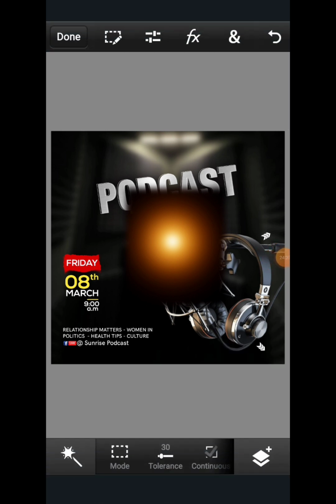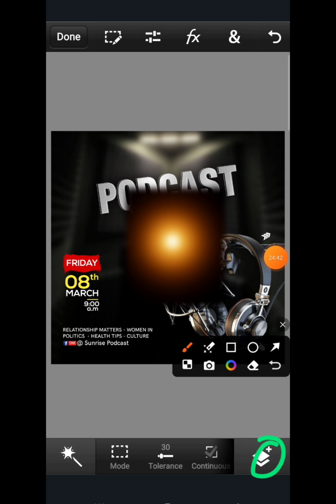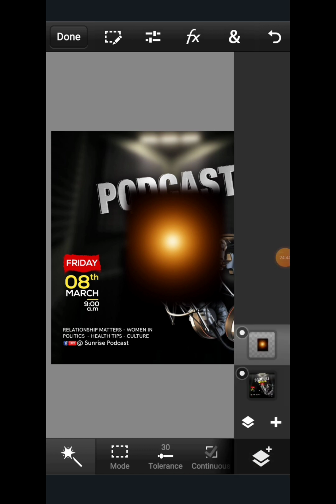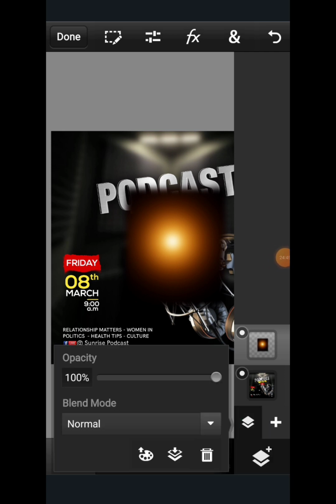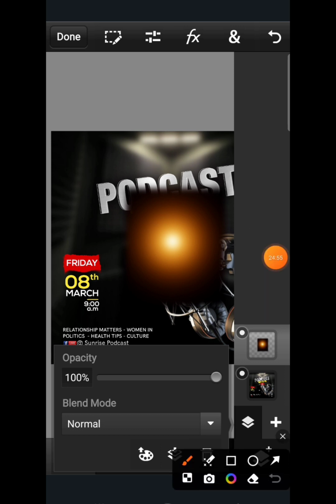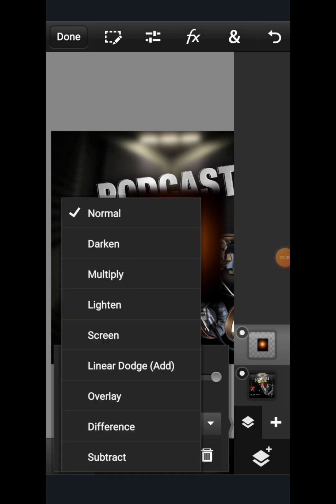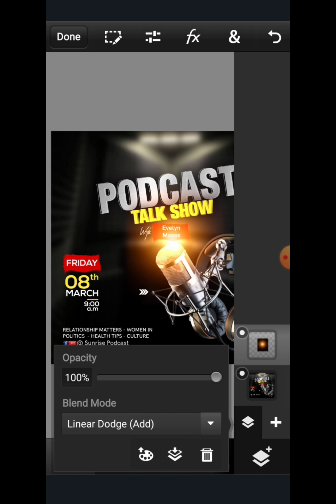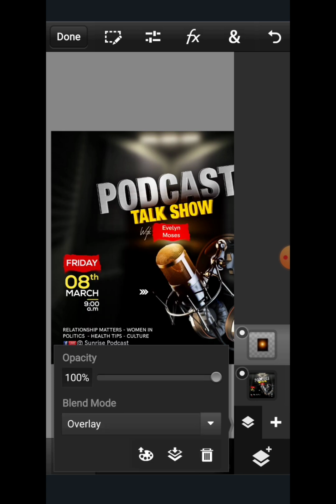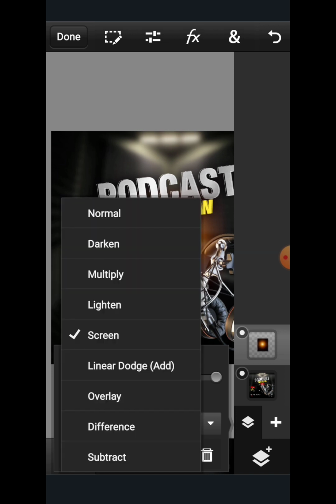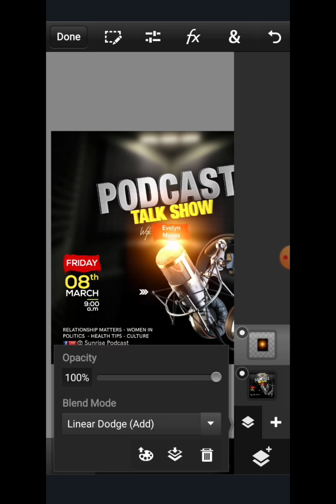Come back here, click on this layer button, and click on this layer button once again. Remember the first time we clicked on the plus button, but now we're clicking on the layer button to see the blending mode. So click on this drop-down button and choose linear dodge. I'm choosing linear dodge based on the kind of lens flare I have. You can see if we change it to overlay, you have different styles. It depends on what you want or how you see it, but I think linear dodge is okay for me.